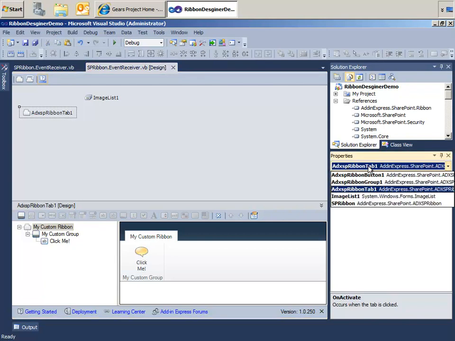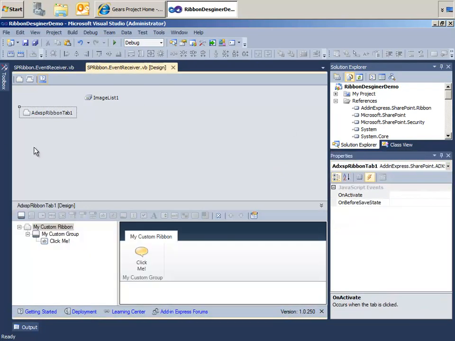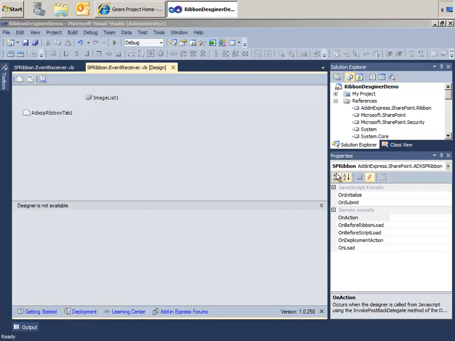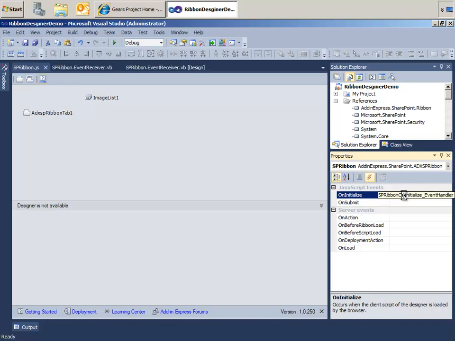Now I can do a couple things. I can click inside this Properties drop down and move to the ribbon, which will do it. But also, if I click back here and then click back within the design surface, I also get the SP ribbon and I can get to my events. In this case, what we want to do is create an event in the JavaScript events for the onInitialize event. So I will double click and that will stub out my event.